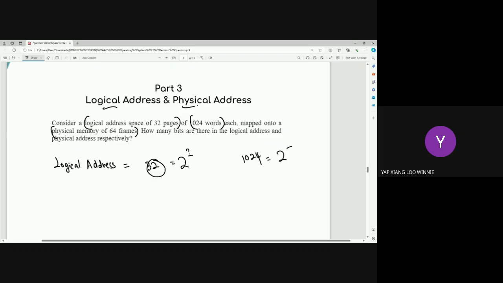Okay, so the reason for finding these two is that you know this is the logical address space. So later we will use this value, and we have to add it with some other value. The other value over here is referring to the 2 to the power of something. Let me explain what this is.